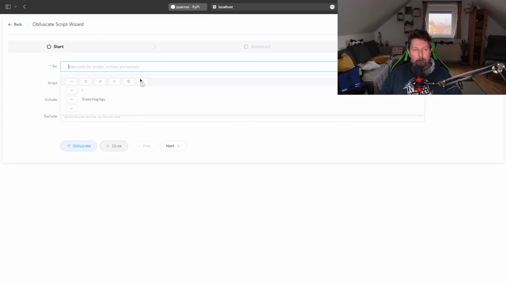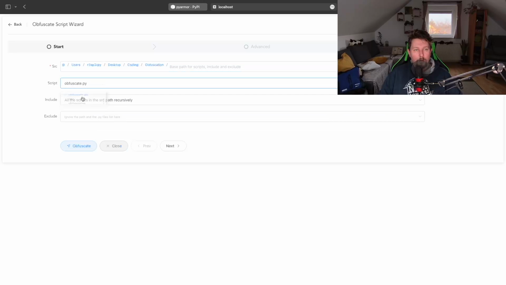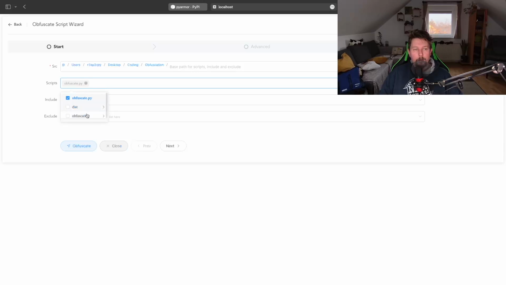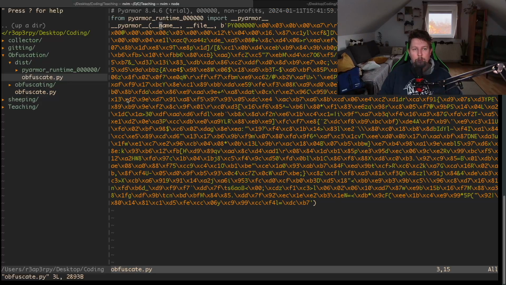If we go to the obfuscate wizard, we can go ahead and check our script. So obfuscation, and here this is going to be the obfuscate.py, and we can select whether we want all the scripts in the source path recursively. We want only the script that was specified, and now we can go ahead and obfuscate. And basically it was saved here to the same folder which we have seen before.